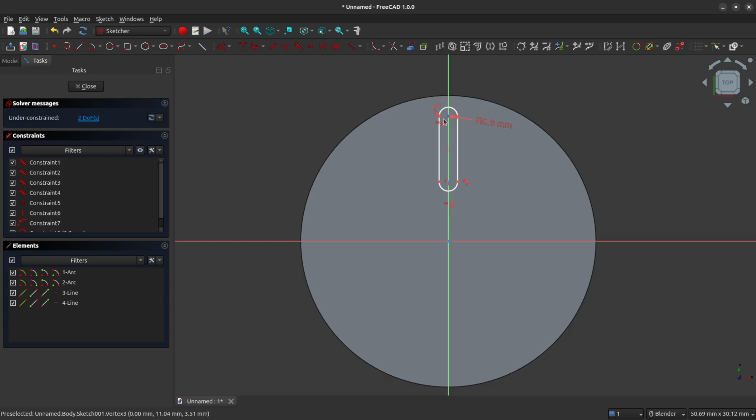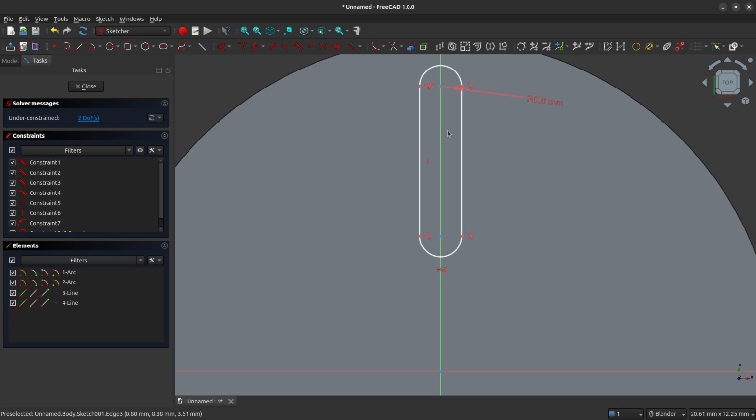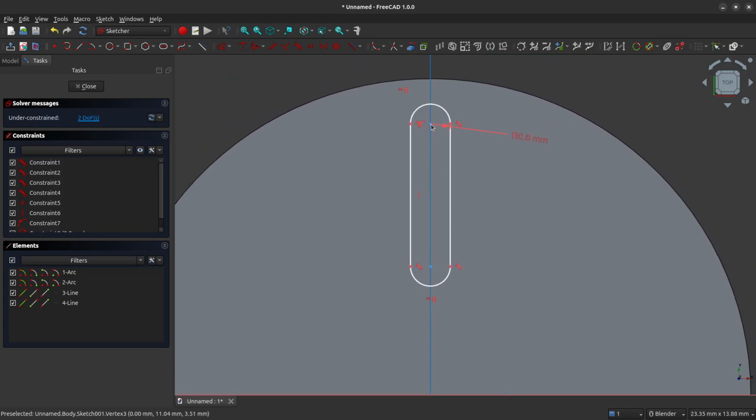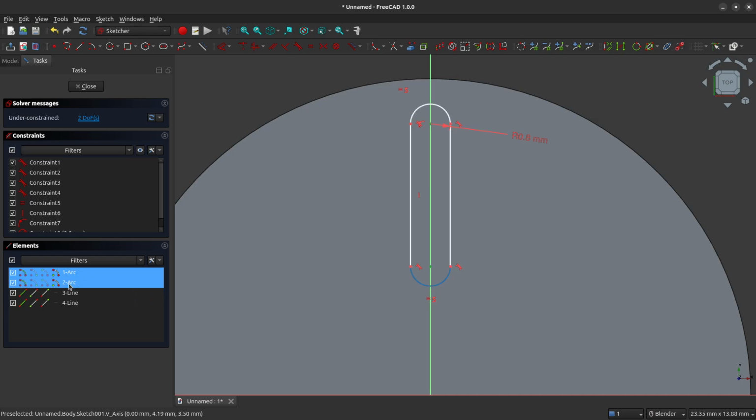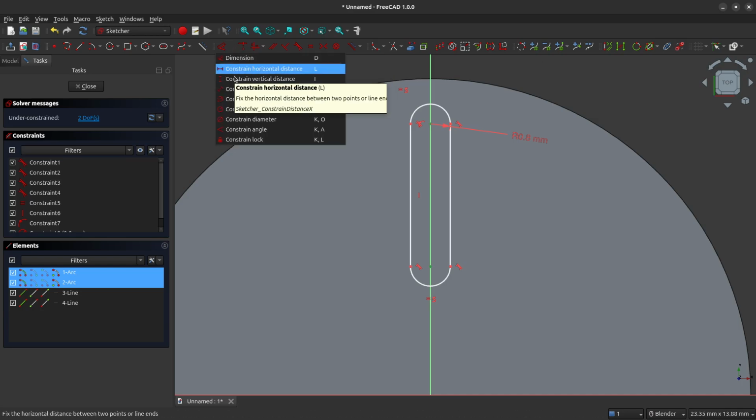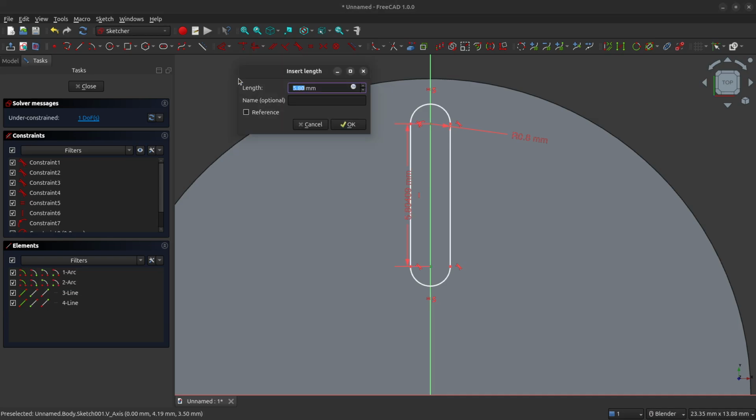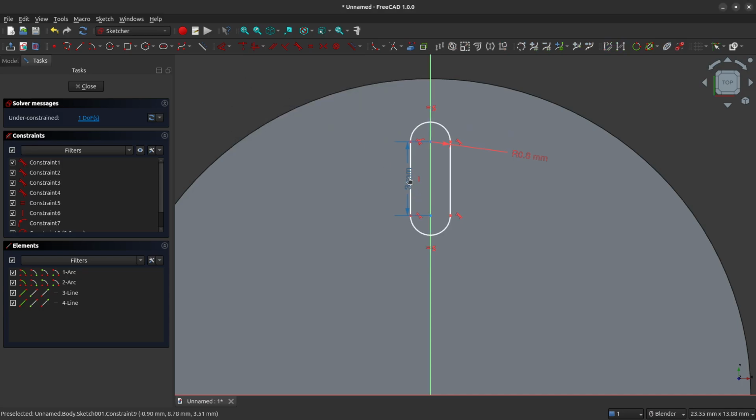Next thing that we're going to do is constrain the overall height, or I guess the length, of this slot. So I'm going to start by left clicking on the top center dot. I'm going to left click on the bottom center dot, and you can see on the left hand side here that these two sections of the arc are being selected. And now I'm going to come back up to the dimensions panel, and I'm going to constrain the vertical distance between those two dots. And I'm going to set that distance to be 3 millimeters. And so there's the 3 millimeter constraint.